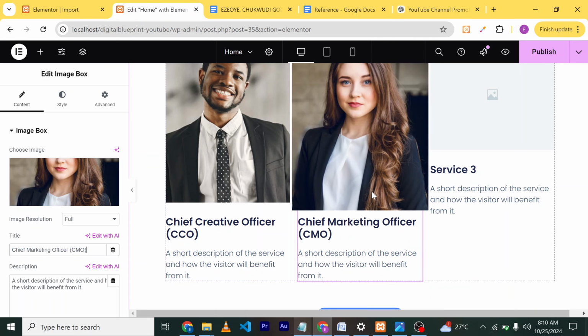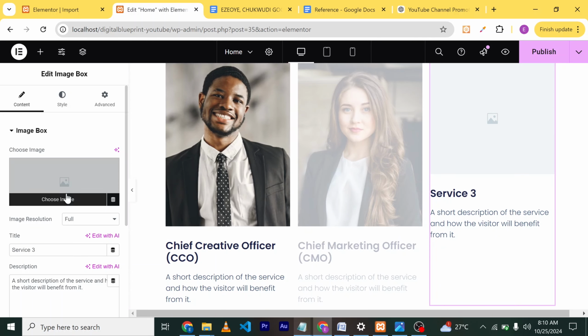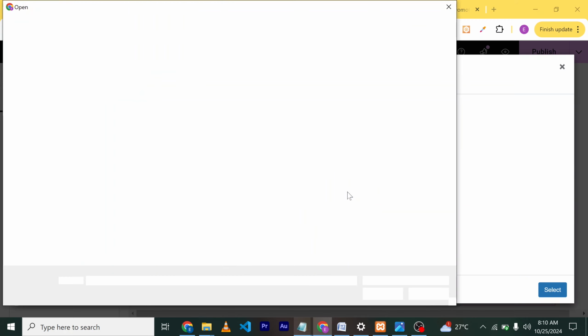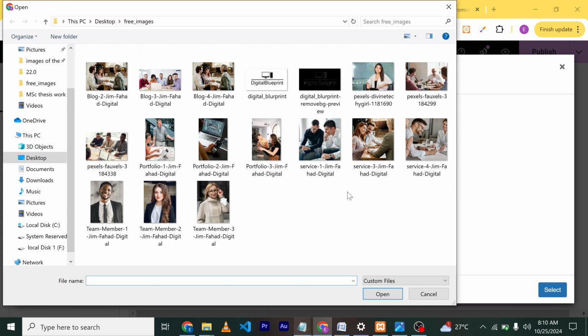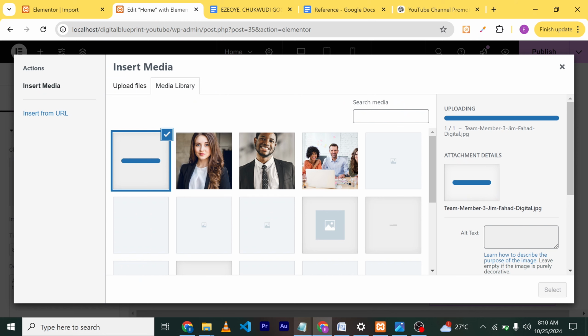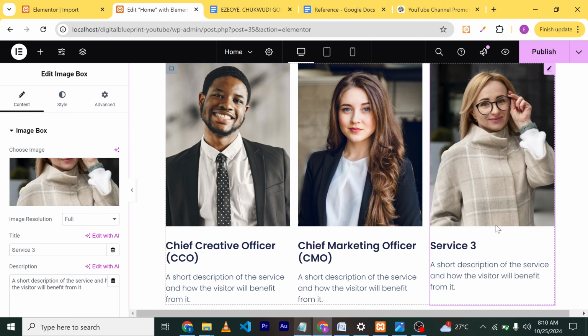Okay, all right, so for the last one, I'll click on the image here also, and I'll go ahead and bring in one of the images which I also downloaded. And keep in mind, guys, you can actually just bring in all the images you're going to be using for your project at once, so you don't have to go through the step for every image you need to use. So I'll click on select, and all right, so this is what we have here.